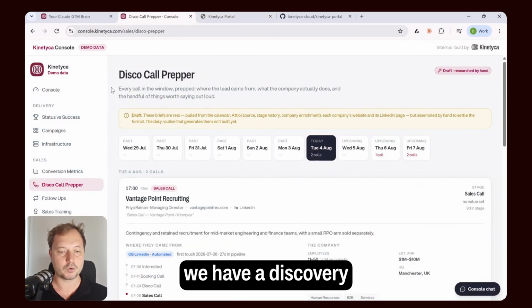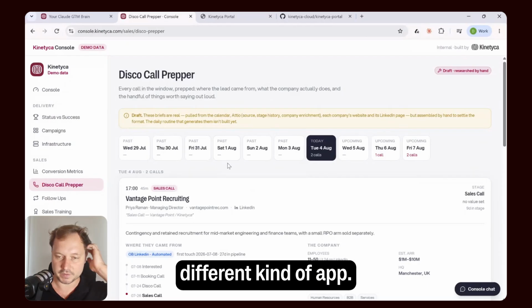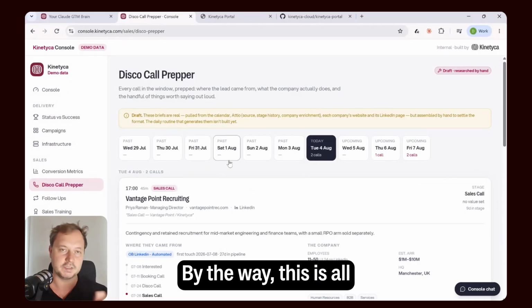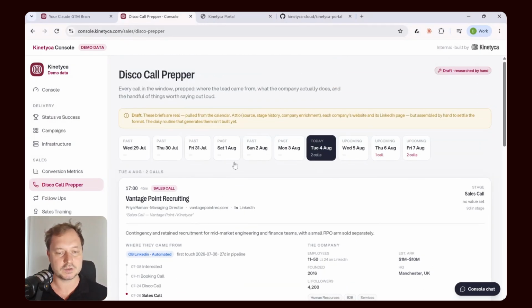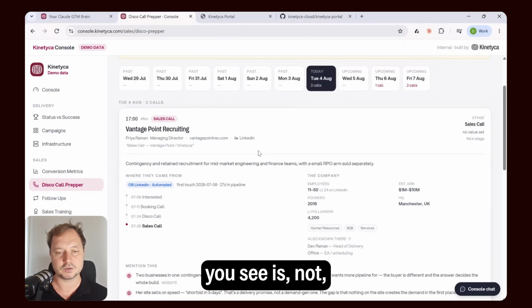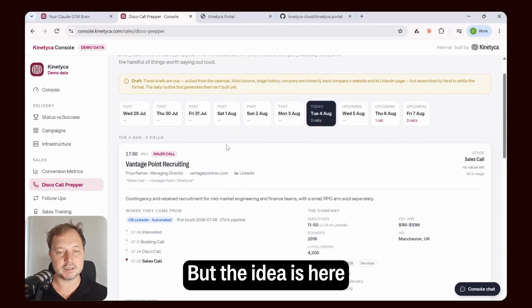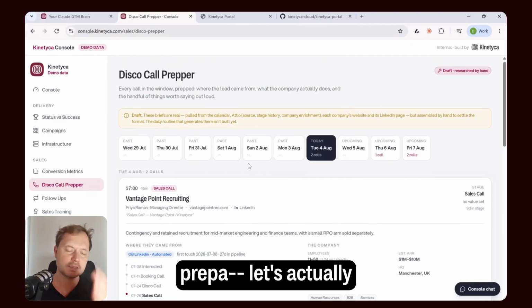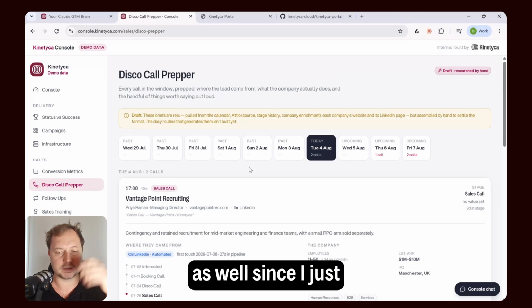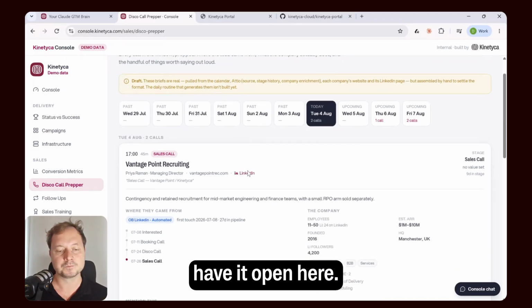So we have a discovery call prepper. This is actually a different kind of app. By the way, this is all demo data, right? So the data that you see is not the real one. But the idea is here in this discovery call prepper. Let's actually talk about this one as well, since I just have it open here.